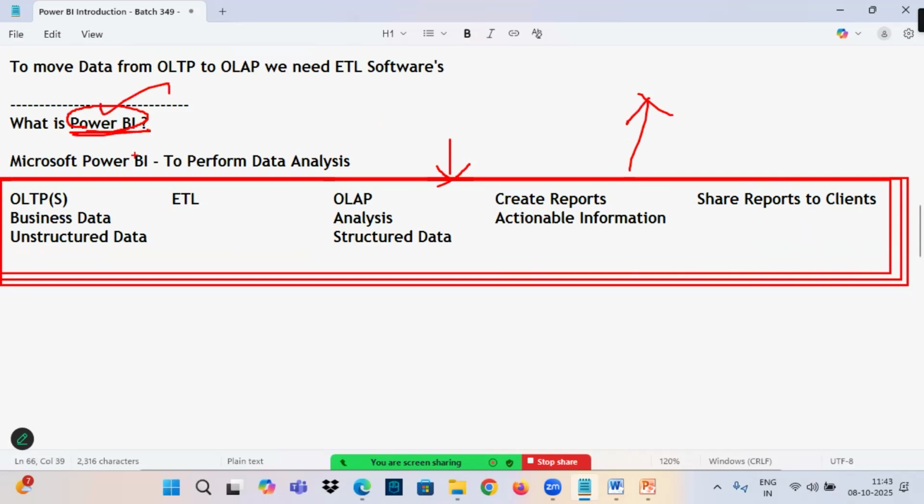There are a lot of softwares available in the market which can perform these 5 steps. But even though there are a lot of softwares, the most extensively and widely used software nowadays to perform data analysis is what? Power BI. I'm not just telling, I'm teaching it.